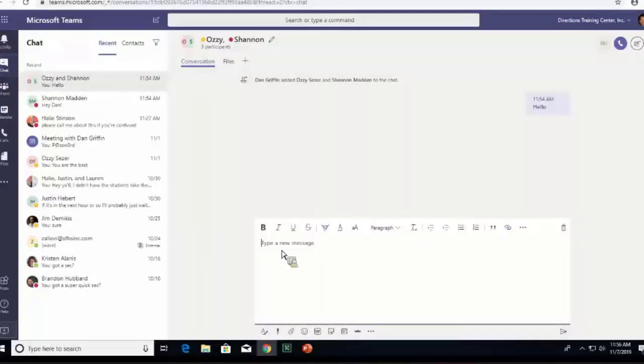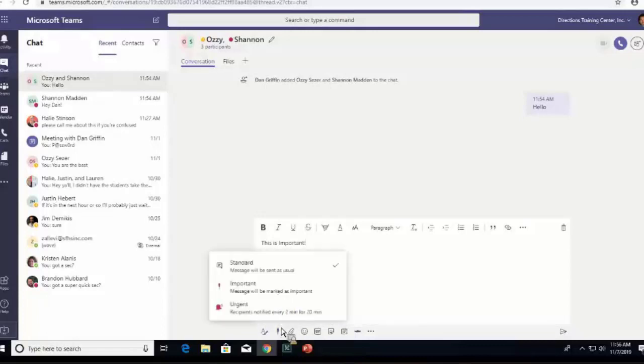The next button over, and let me put something in here. This is important. If you're one of those people that marks all of your emails as high importance, I've got great news for you. In Teams, you can set all of your chat messages to be important. And look at this. This is new. I love that about Teams. There's new stuff that pops up all the time. I have never seen this before.